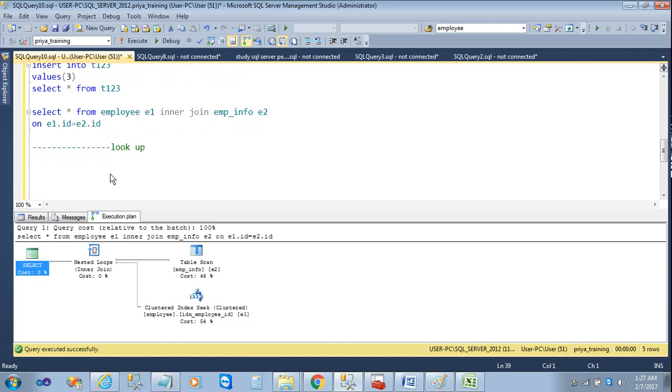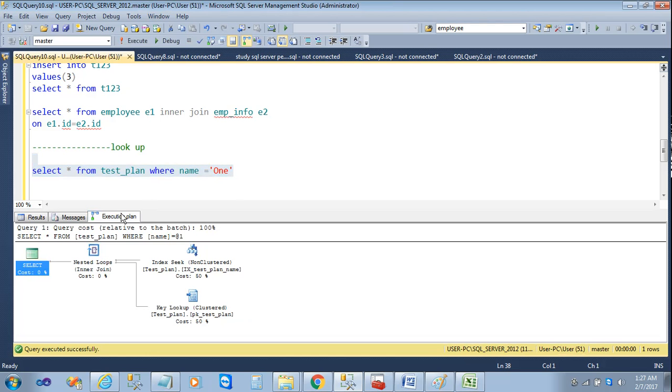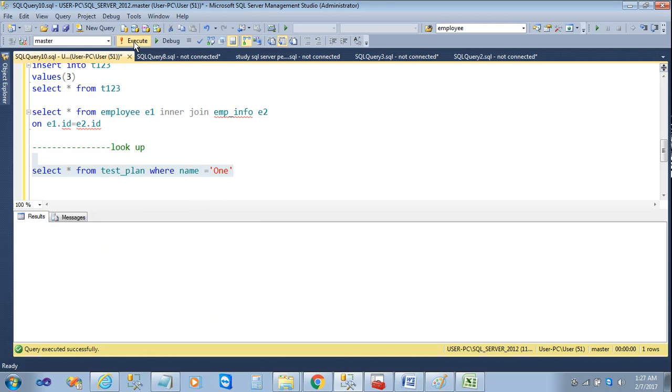I will just show you the example of lookup as select star from test plan table name where name equal to 1. Okay, I will select again the same database as earlier, and I will show you that the plan will contain a nested loop. It will seek. Okay, why it is nested loop, we'll just see.